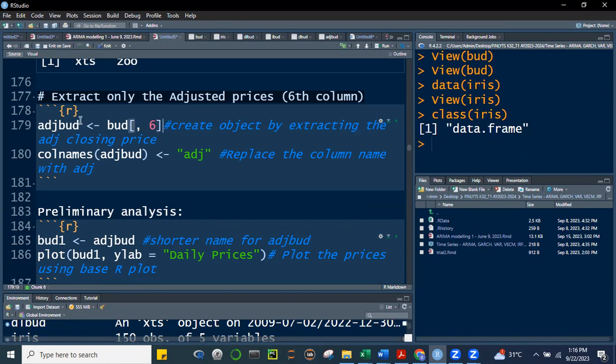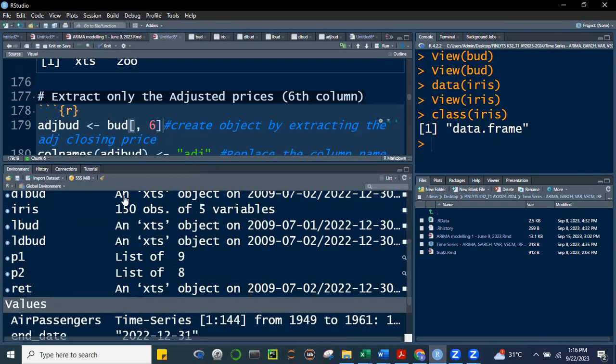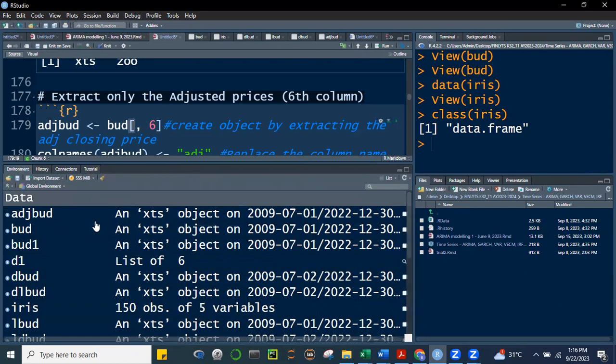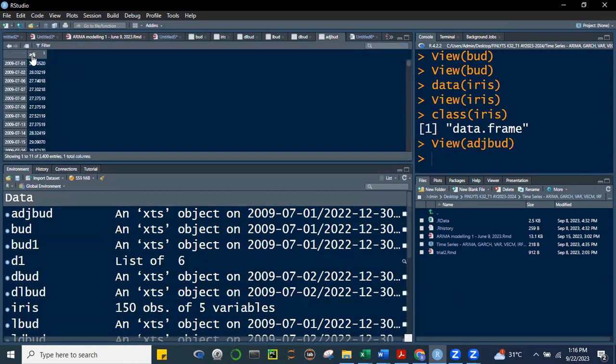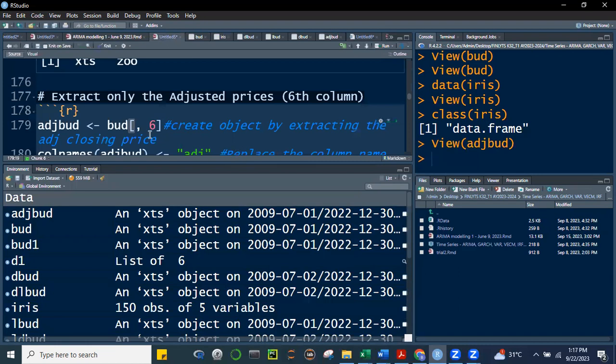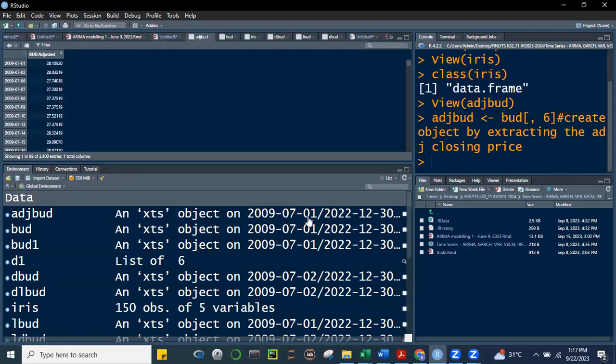Here I'm creating a new object, adjusted bud. You may name it any way you want. I have already run that, so I won't run it anymore, but I have here already the object adjusted bud. If we take a look at this class, I think I have to run it. So our adjusted bud contains just the last column, bud.adjusted.